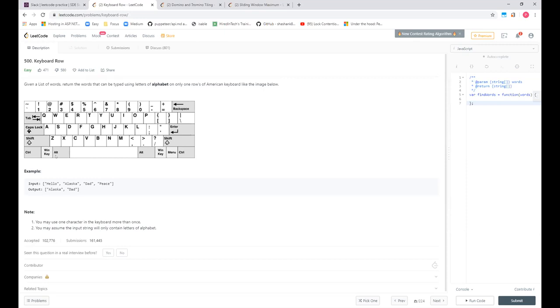So there are only 26 characters, right? So each character we map to, let's see, row 0 or row 1 or row 2, right? So we keep track of what row we are currently in. Right. That's exactly the approach I think we started with.